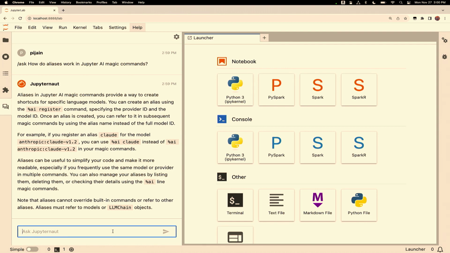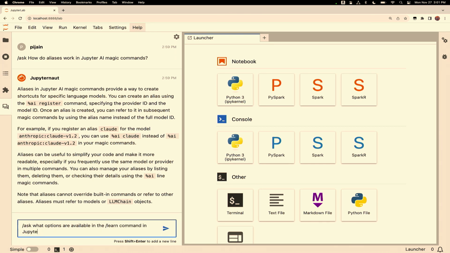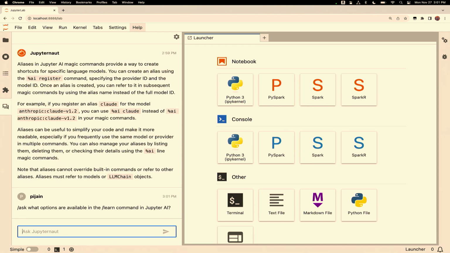Let's look at another example. There are some advanced options available in the learn command, so I want to see if it's able to find that context. What options are available in the learn command in Jupyter AI? Let's see if it's able to find that. I want to see what other options are available that you can use when you're using the learn command.